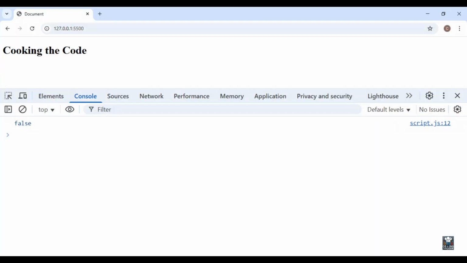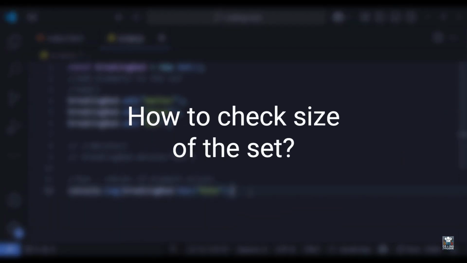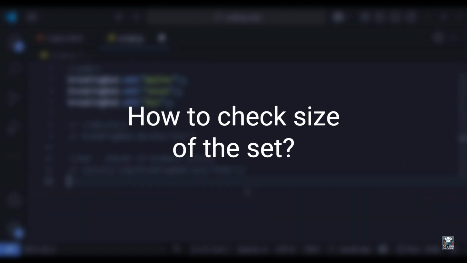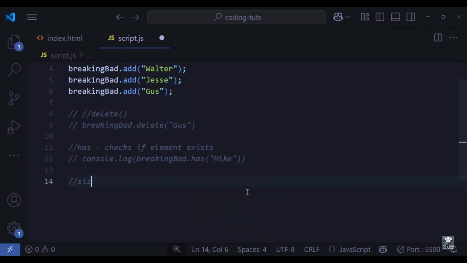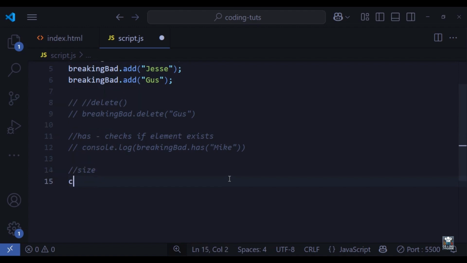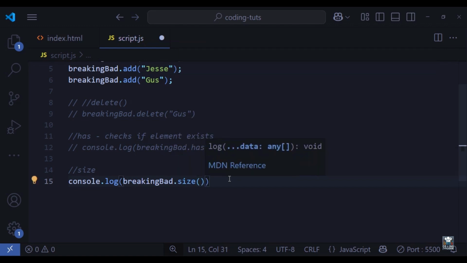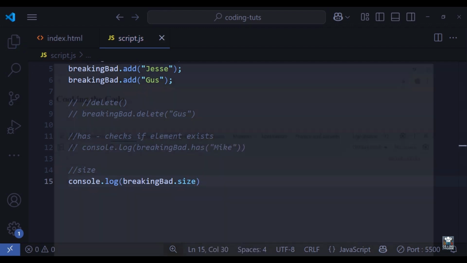Similarly, now if I want to check the size of the set, I will do that using the size property. Remember, this is a property, not a method. So we do console.log breaking bad size. Do not add the parenthesis after size. So yeah, we can see 3.